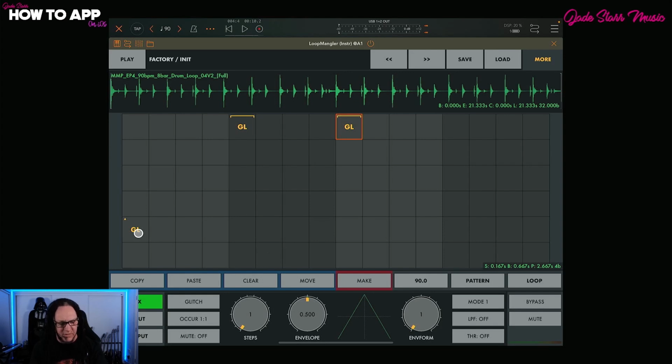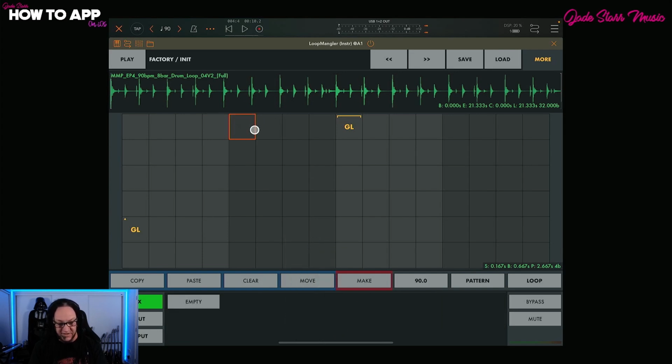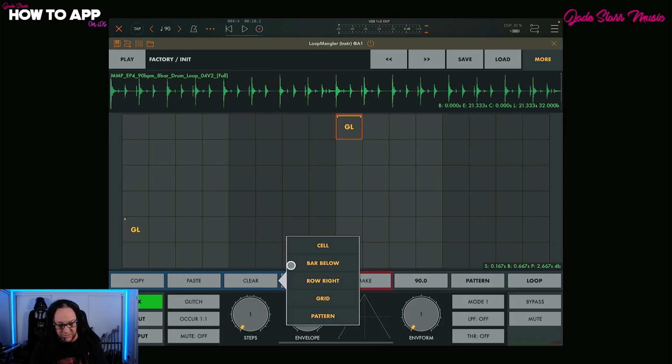I can move things as well. So we can come over to this glitch here and I can clear it if I want, and you can clear the cell. Same with, if you notice, if I hit clear, you've got all the options for bar below, bar right, grid, pattern, so you can clear all this stuff, lots of options there.